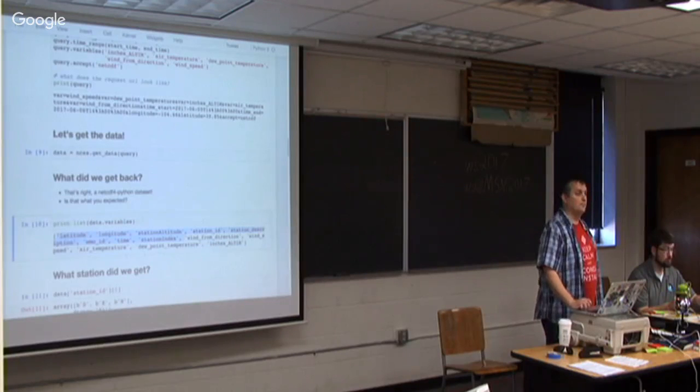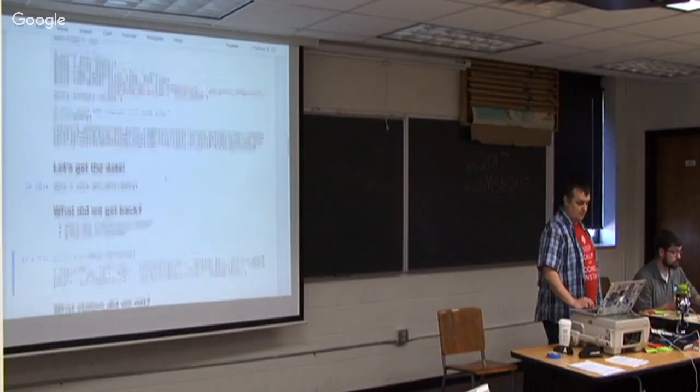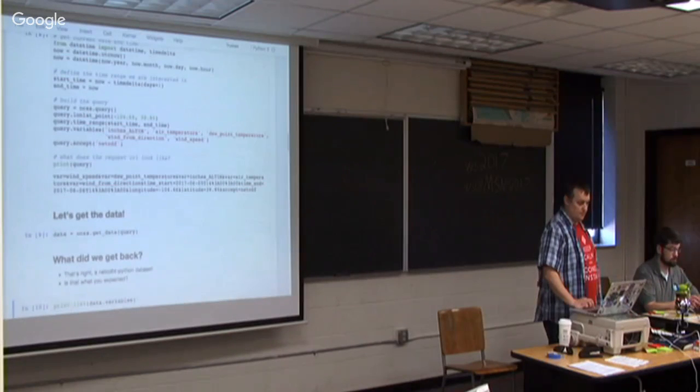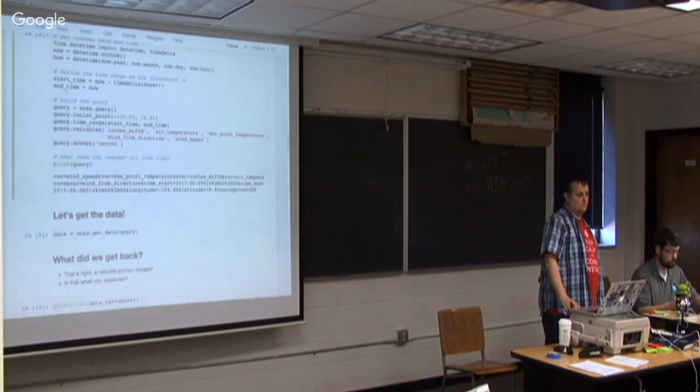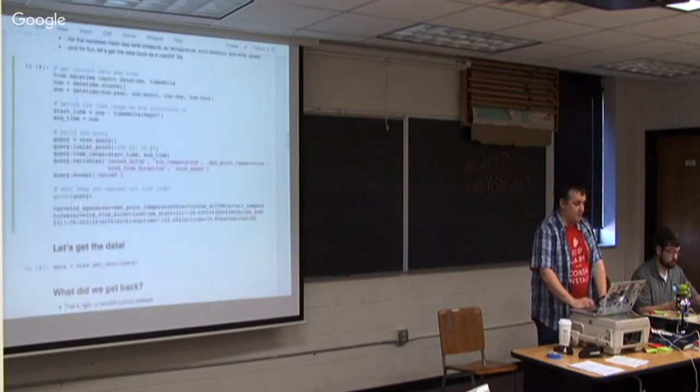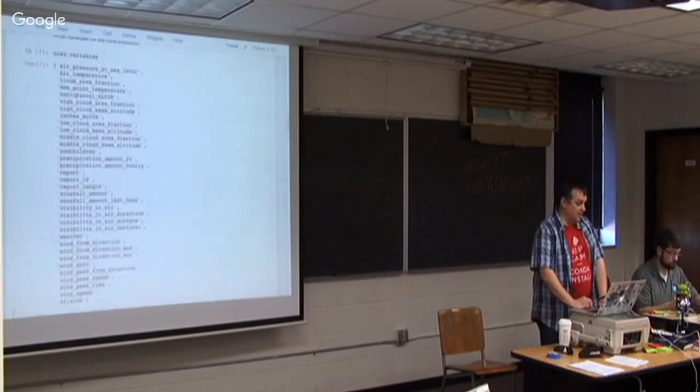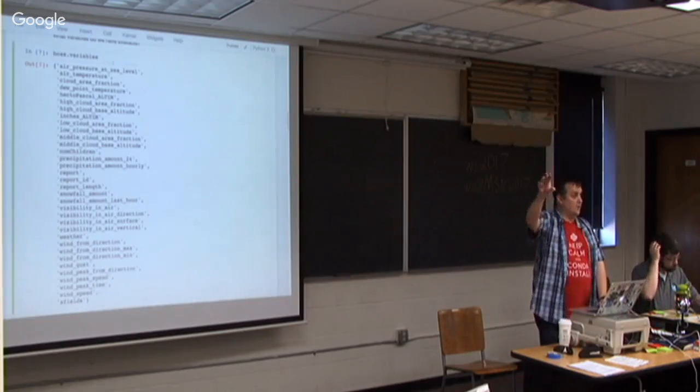How do you know to query the lat/lon point, query the time range? How do you get a list of what to query? How do you know to query the variables? Okay, so to know what variables we have available, that was up here, where we had this NCSS.variables after we initially talked to the server.